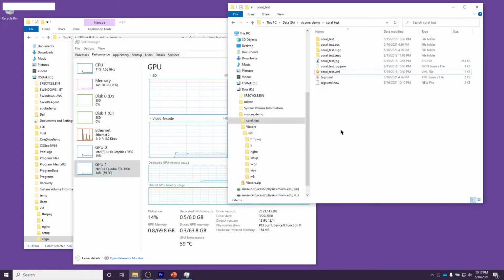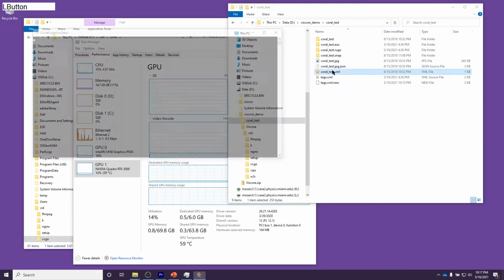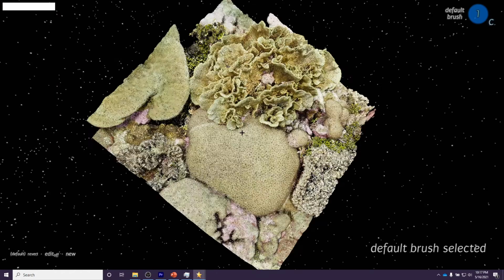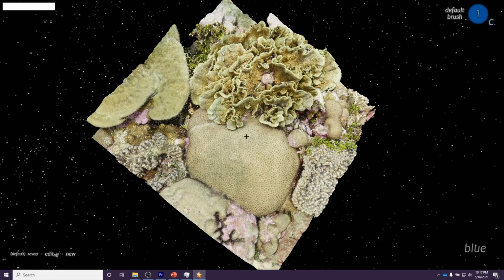Well, the first thing is when Viscore starts, on the splash screen, it will report. I'll open up the Coral Test data set here, and the first thing that it will do before it shows you the data is it will splash up on the screen and report some of the things, and one of those is what GPU is being used. So here it goes. You can see that message goes by very quickly. So if you're quick enough to catch it, you could see which card was being used.